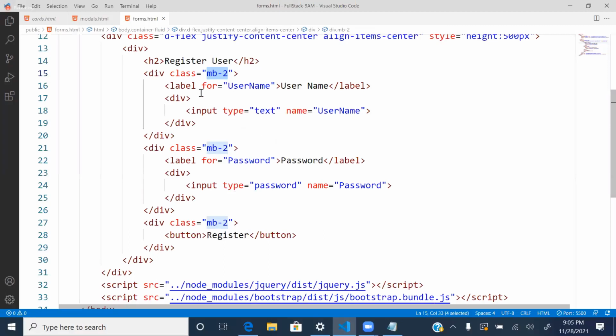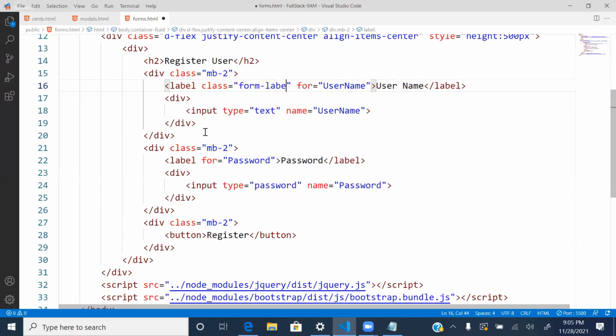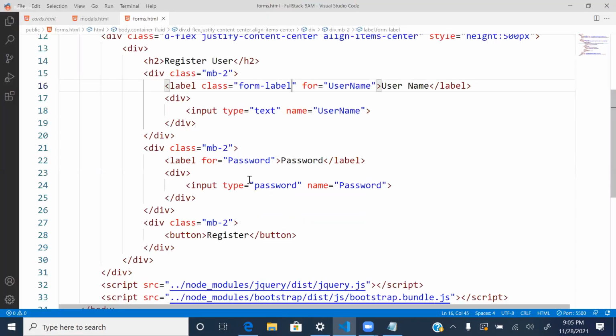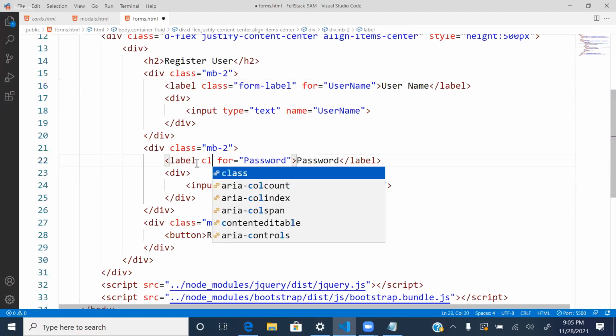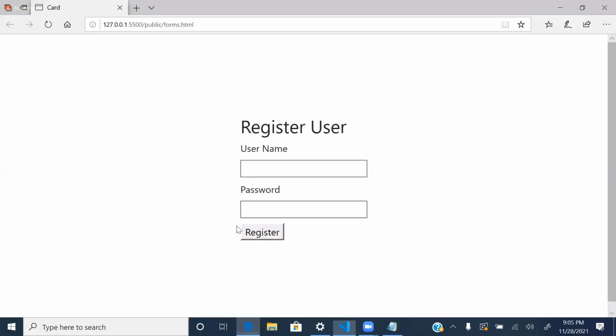Next point, for the labels, we have a class form label. That is the base class. This form label class will give some space between the label and the text box. You see, password is immediately after that, immediately the password box came. We want some space. Then for labels, we use a class called form label. Now it will have some space between them.